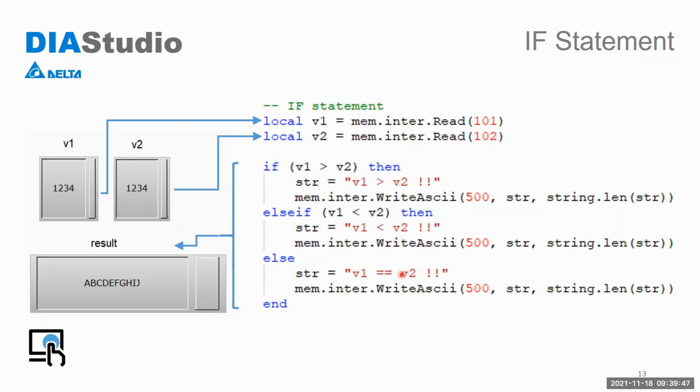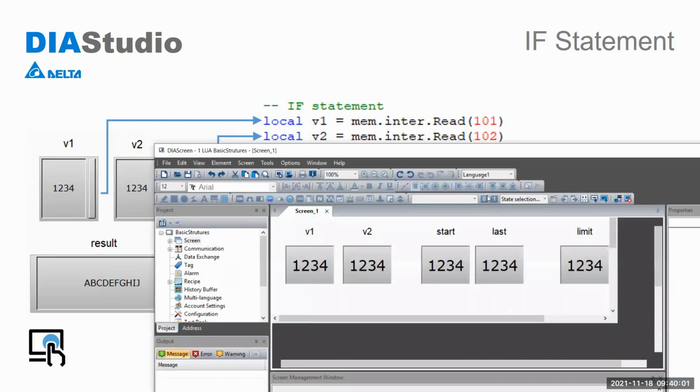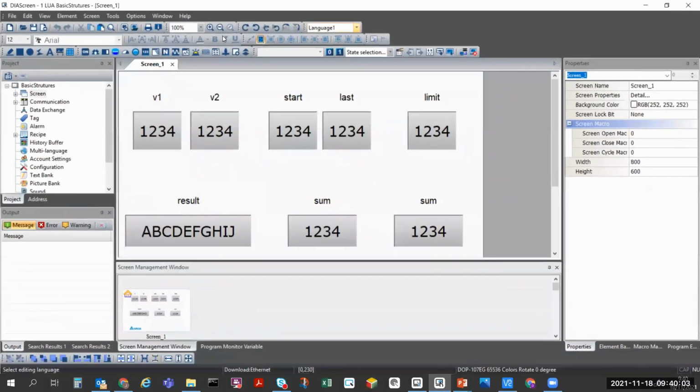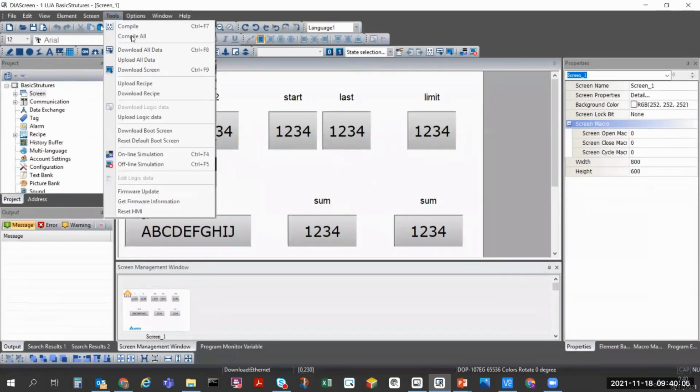Okay, so let me open the project. Here you have the project. Let's download it.